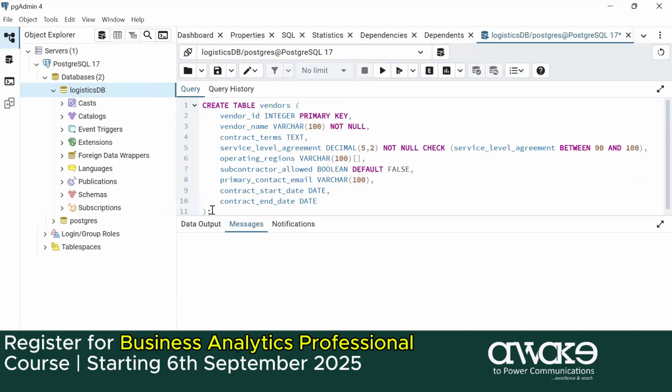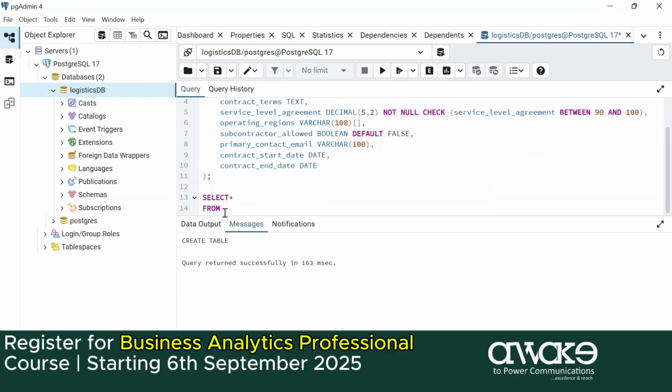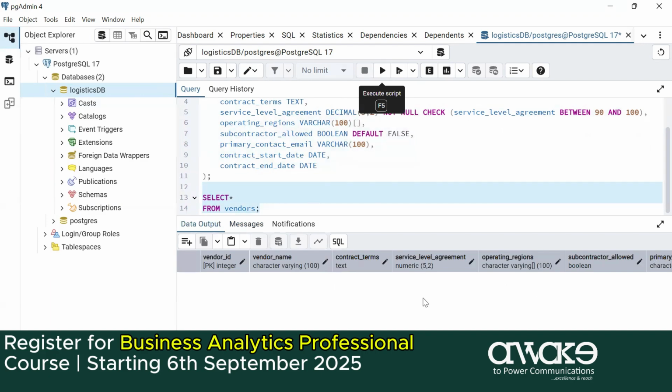So let's highlight and execute it. We have created that table successfully. Now we can go ahead and import our data into the table we have created. We remember that we can use the select all to look at the table we have created, and we say it's the vendors table, right? So let us execute this and see the vendors table we have created.